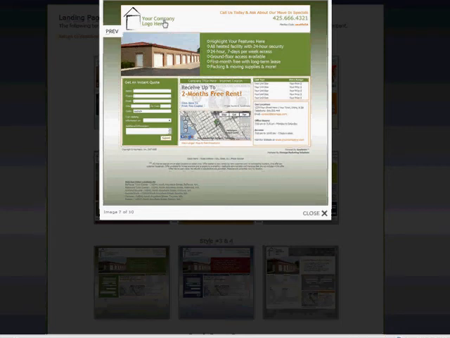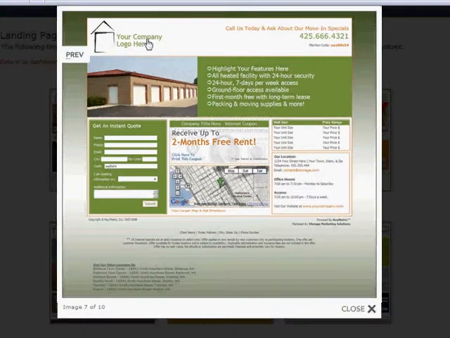But if somebody's searching for storage in Salt Lake City, and we have an ad on a Salt Lake City search engine results, then we are going to have a landing page come up, and this is going to be a Salt Lake City facility. Even if we have 100 other locations across the country, we're not going to bother them with that information unless they specifically are looking for it. So a couple of things to point out.